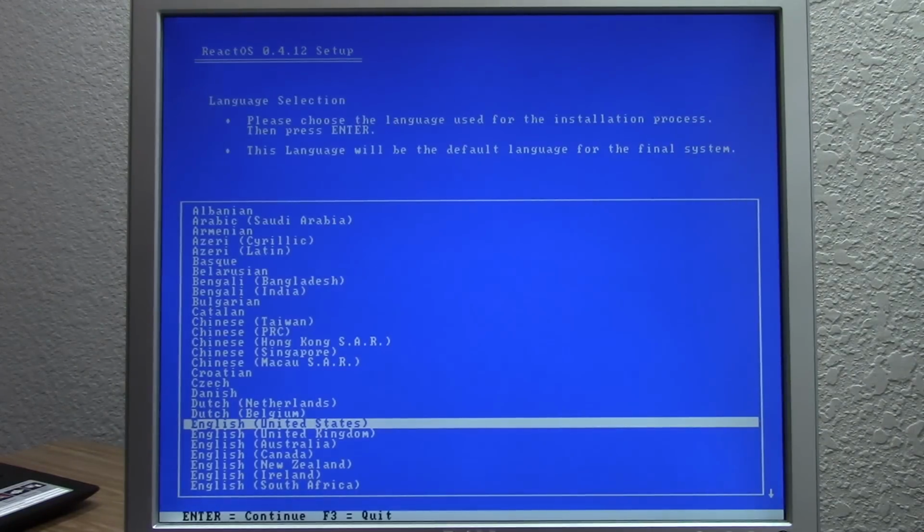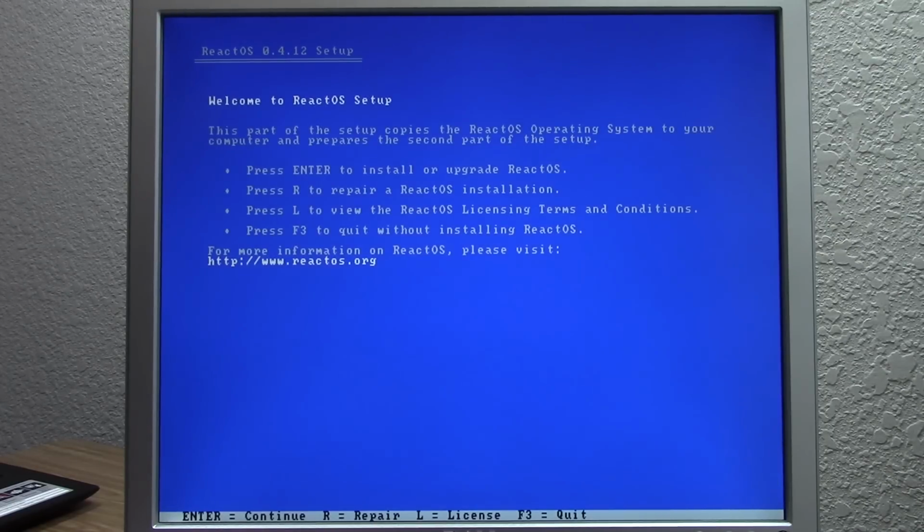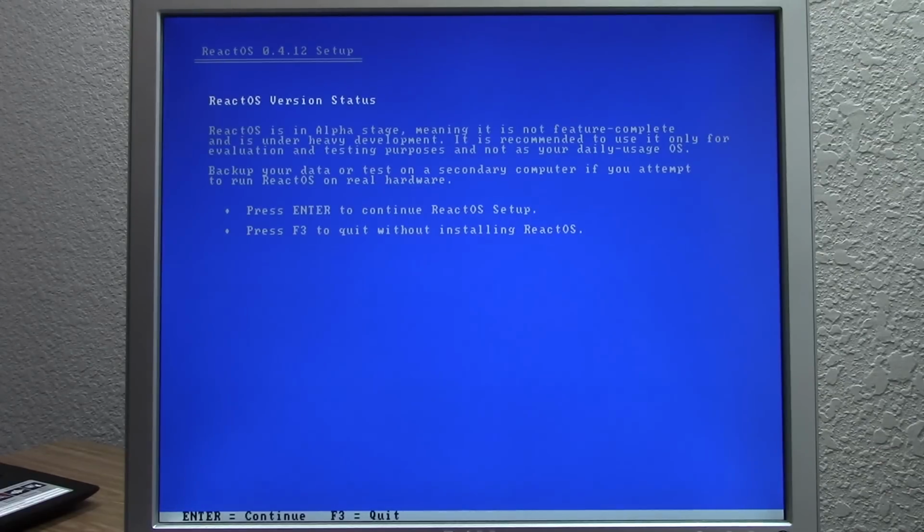And you can see right here, this looks very similar to a Windows XP setup process, and that is again by design. It is basically mimicking Windows without actually deriving any source code from it, which is just super cool. I mean, I think this is a really cool project. So we're going to go ahead and choose our language here, which is English US. We're going to press enter to install or upgrade ReactOS.